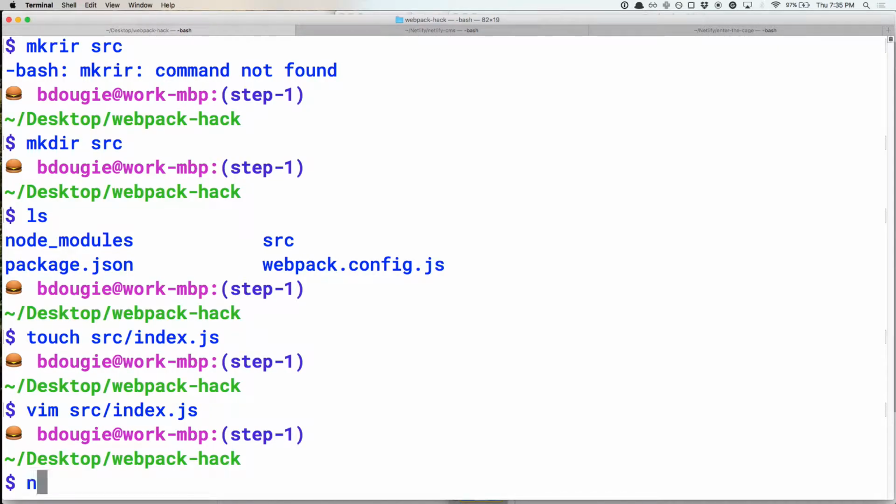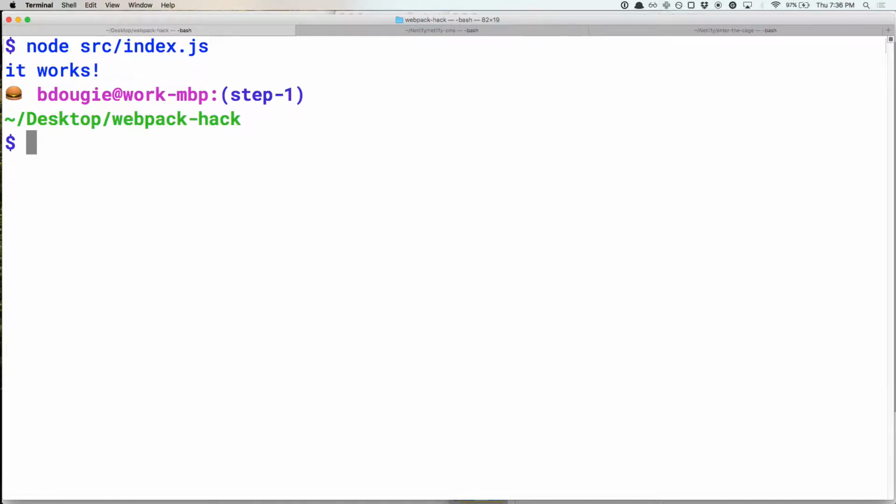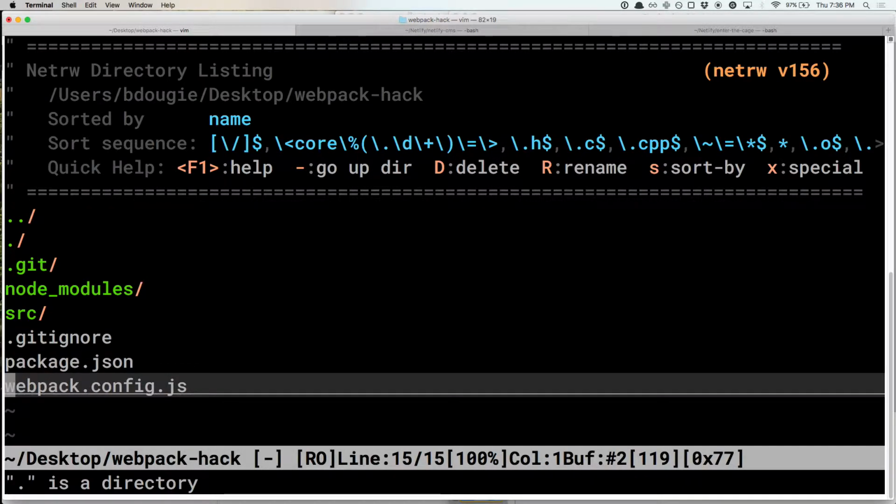Cool. So now if I run that file, this is not bundle. This is just regular JavaScript, totally fine. If I run Webpack, it's still not going to work, and that's because in my Webpack config, I need to actually create that config object.